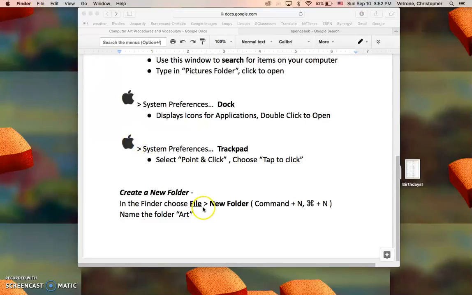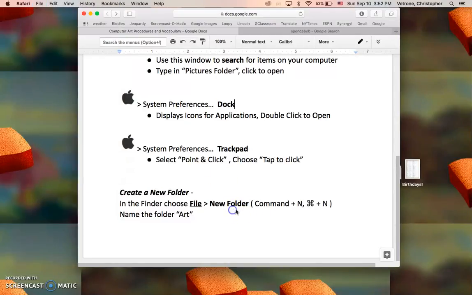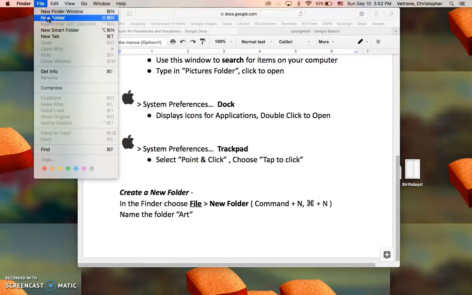There's File. Next thing you want to do is click and go to New Folder. File, New Folder. If you also want to use quick keys, it's going to be, I think, Control, Command, N. I'll figure that out. But let's just do it this way. File. Oh, now we're in Safari. See? Now Finder, File, New Folder.